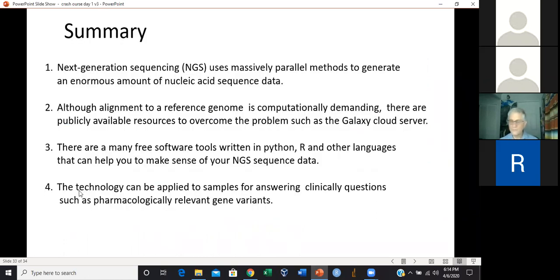So to summarize, next generation sequencing uses massively parallel methods to generate an enormous amount of nucleic acid sequence data. Although alignment to a reference genome is computationally demanding, publicly available resources are available to overcome the problem, such as the Galaxy server. And there are many free programs that you can use in Python, R, and other languages that can help you analyze next generation sequencing data to generate significant results, which are both clinically and research relevant.